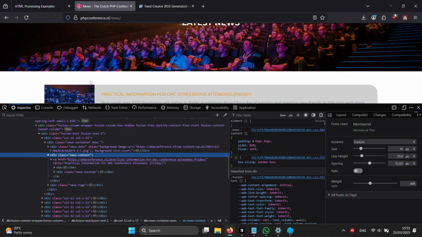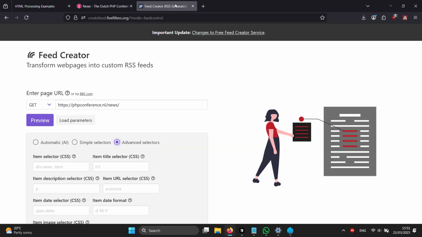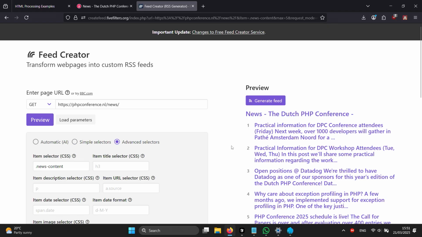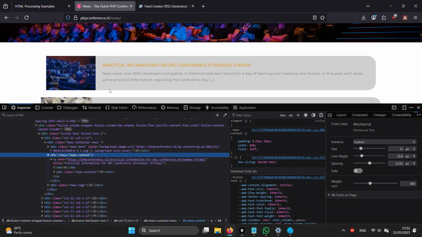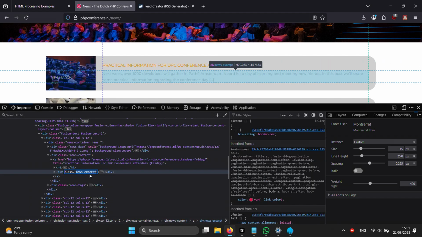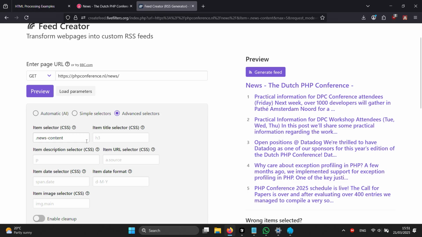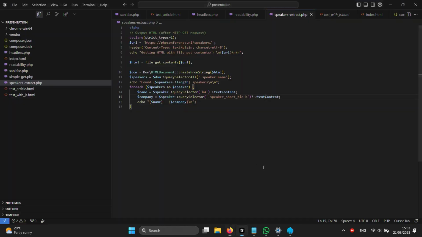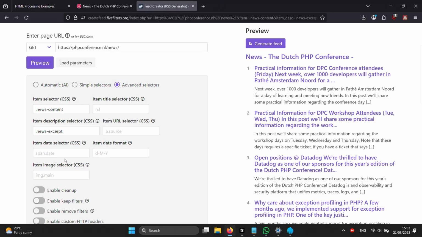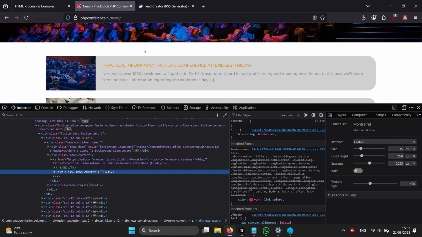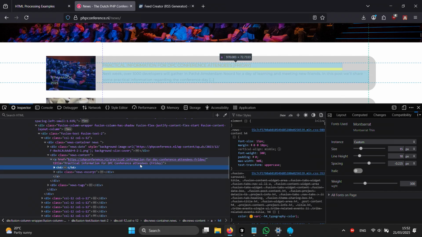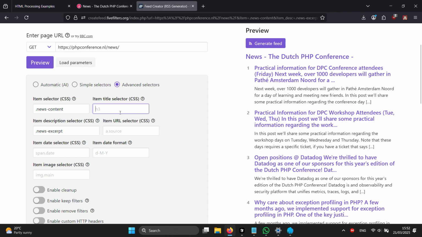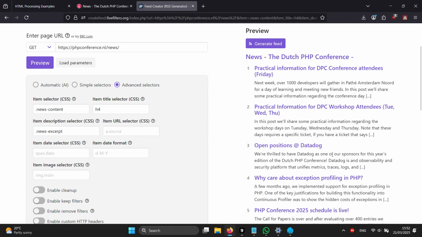So here with this one, I can say, I want the news content as the item selector, and this is CSS, so I go preview, and it's picked out those, and then I say I want the news excerpt as the description, and it's picked that out, and it's got places for dates and other things. Actually, this one I think we need to narrow it down, so we can say the title is in H4. And that's a little better.